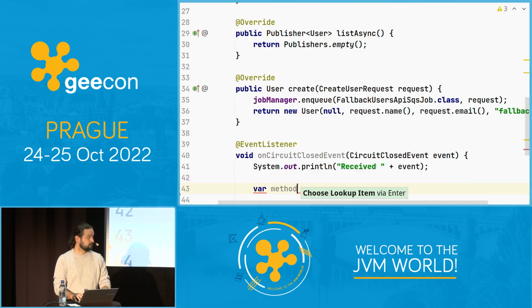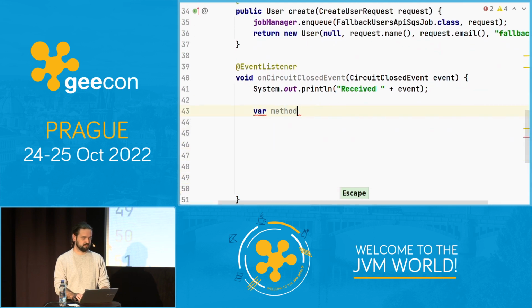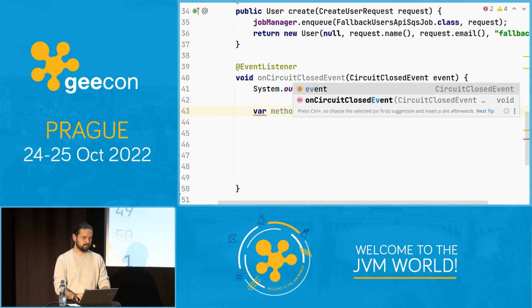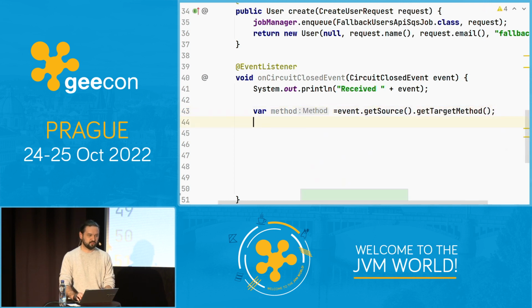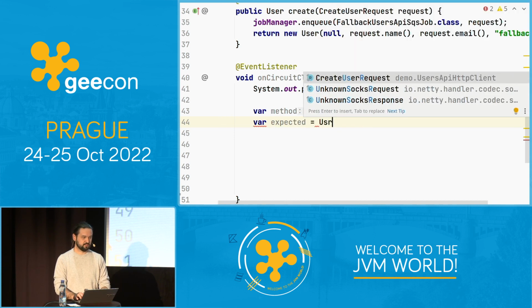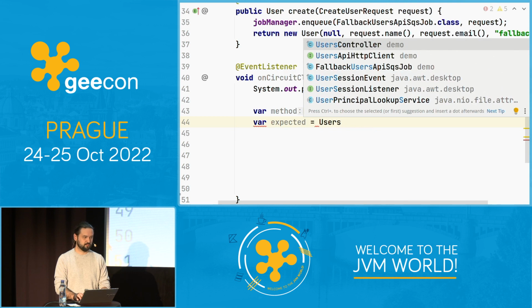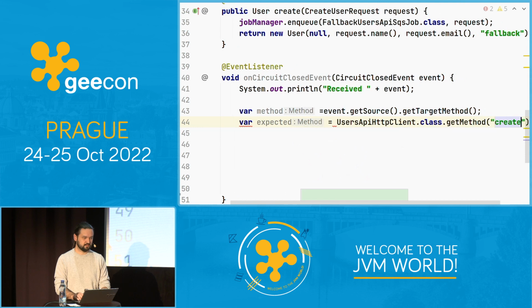And now we need two things. Let me make it a little bit higher so you can see it more clearly. First, I need a method, and I can take it from event get source target method. Now I have to compare it with something. So my expected method, because my client has three circuits at the moment, my expected method is the following one. It's users API client. I'm going to get a method called create.